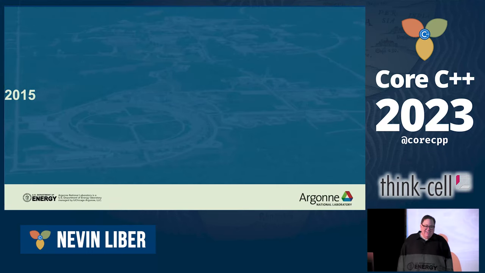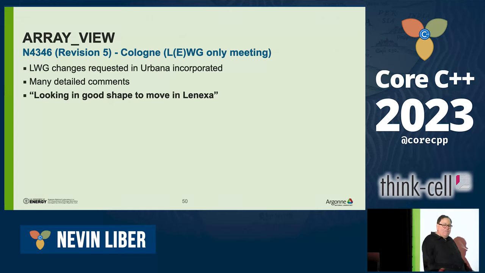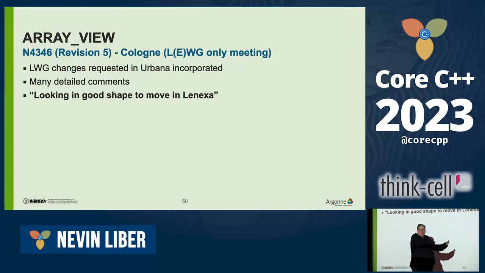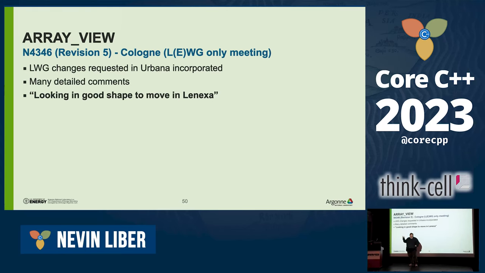Year one, yay! Cologne. So we had a library-only meeting. Half that meeting was the start of the ASIO networking proposal. We didn't even have a paper. We had a SHA from Git that we were reviewing. Half the group broke up to review that, and I was in the other half. I like to say we reviewed far more than the networking people did, but tons of papers.